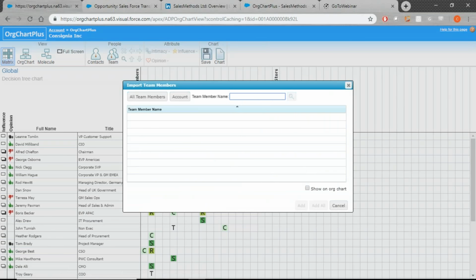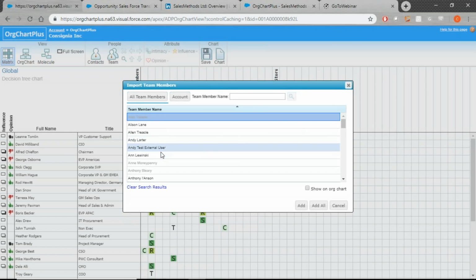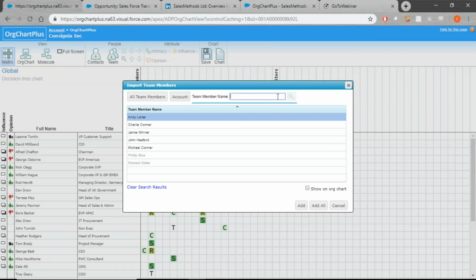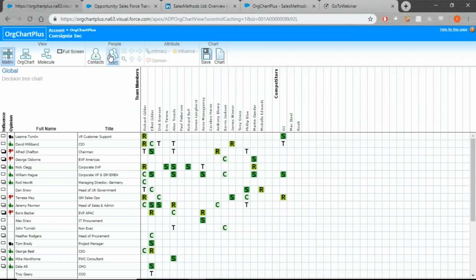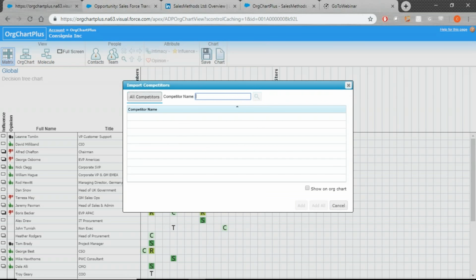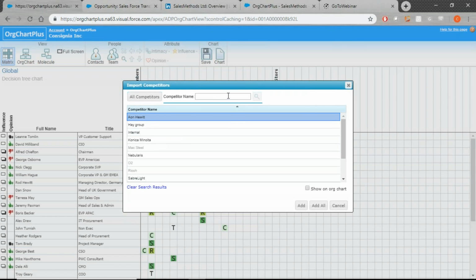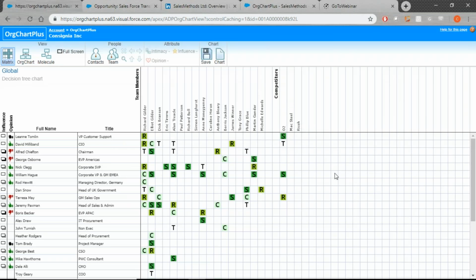So just to give you an example, if I click on import team member, this kind of pop-up box turns up. We can then either click on all team members, which again will just give you a list of all the Salesforce users within your org. You can click on account, which will bring up everybody who's been assigned to the particular account that you're looking at. Or again, you can search for the individual by name if you knew who you were looking for as well. And then it's a very similar process in terms of the partner contacts and competitors. If I just give you competitors as an example, you can either click on all, or you can just search for them if you know who you're looking for as well, and then they'll appear over here.